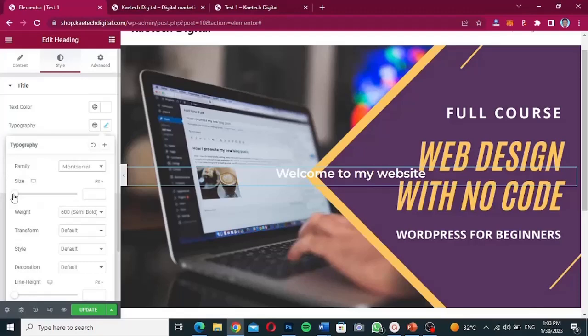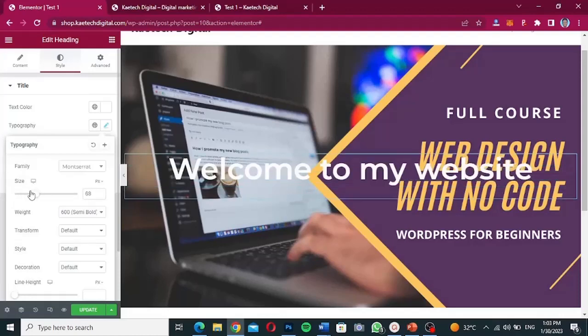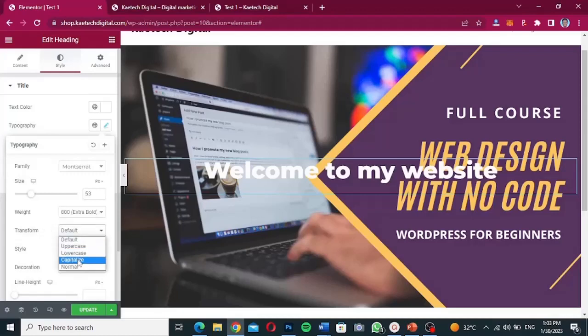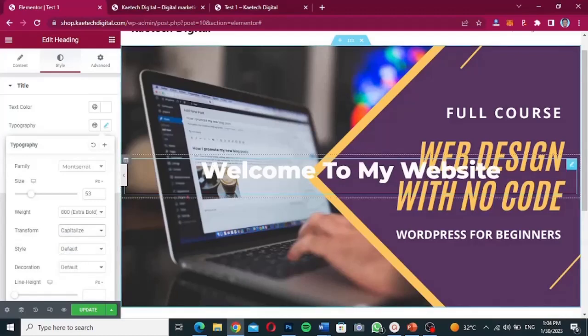Now the size, I can use this bar over here to increase the size and do it any way that I want. Okay, depends on how you want it, and that is it. Now of course you can also decide to change the weight of the text. Okay, so if I increase it to 800 extra bold, you're going to see it. Now also you can transform the text to uppercase, lowercase, capitalize. So let's say I want to capitalize it, and as you can see, the first letters are capitalized.